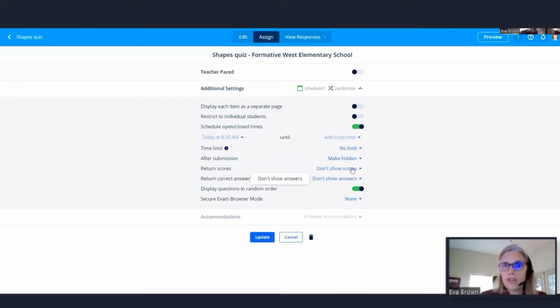So those are a couple of things to be on the watch for when you are setting up for your students to take an exam. And again, once your students are finished with the exam, you can go back and change these so that they can go ahead and see their scores and their correct answers.